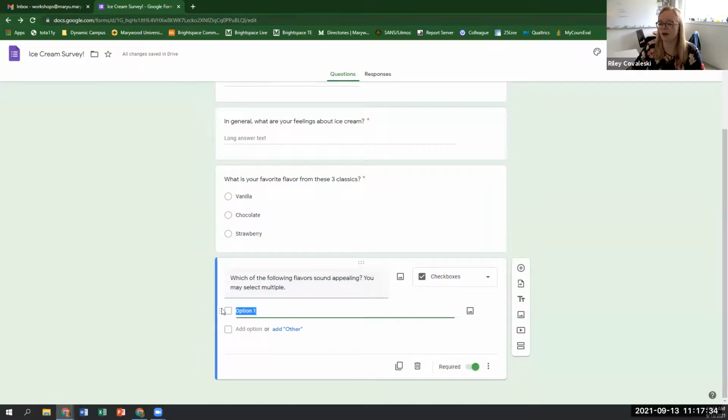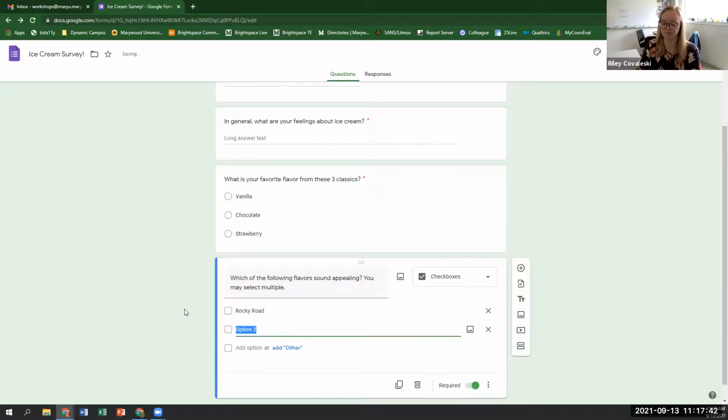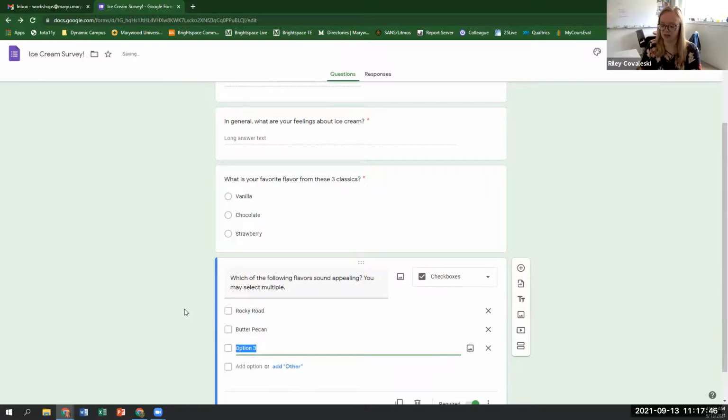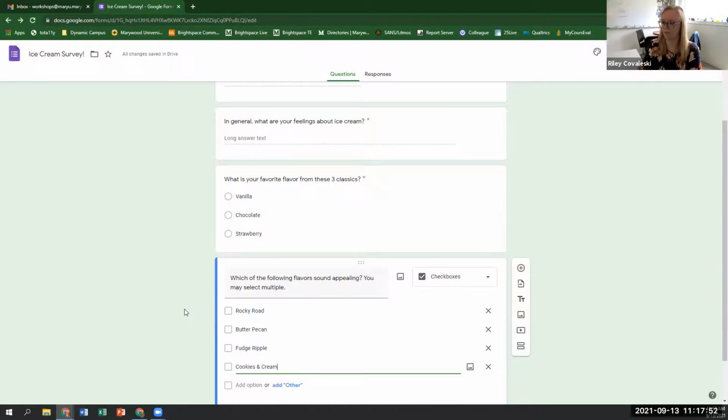So I'm going to add a couple options here. So maybe my first one will be Rocky Road, and then we can hit the enter key to add another option. Buttered pecan's a good one. Enter key. Fudge ripple. Enter key again. Cookies and cream. And then my final option will be pistachio.